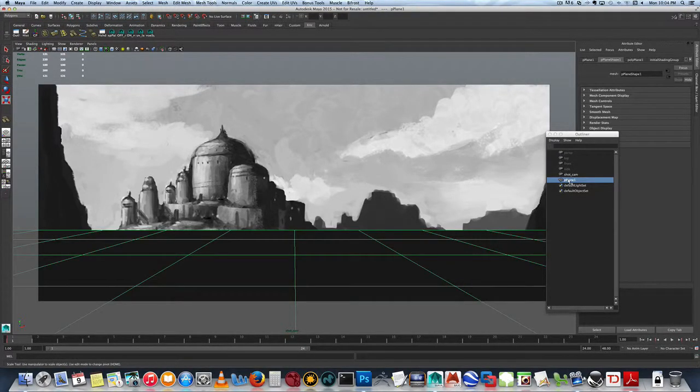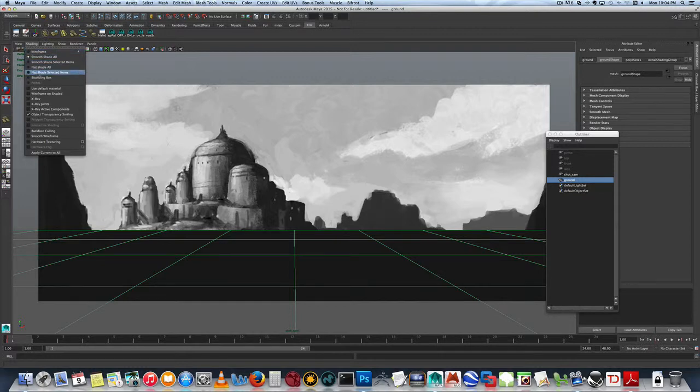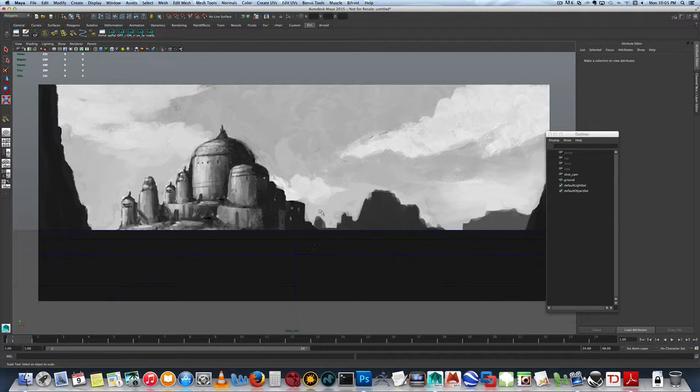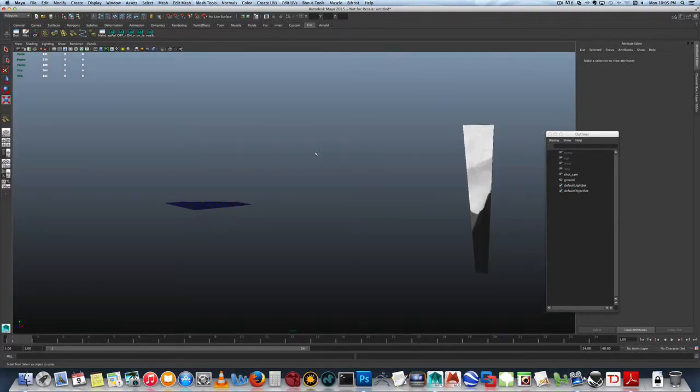So now we've created a plane, moved it down in space and called it ground. So you click the plane. Under shading, you can turn on wireframe. So when the geometry is not selected, you can see a faint outline of the grid on the geometry.